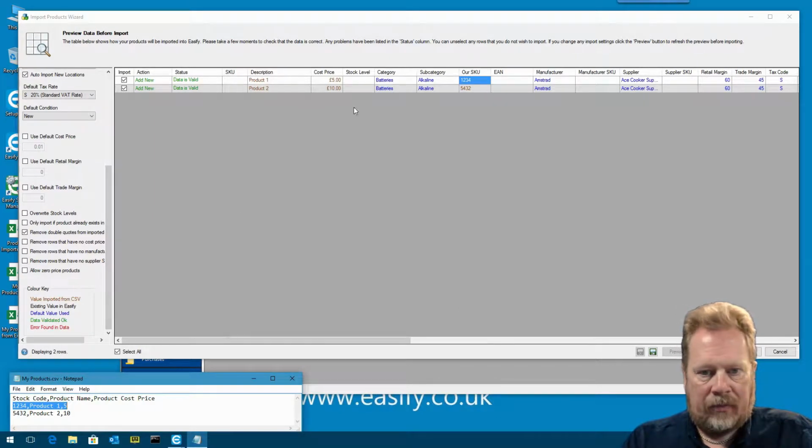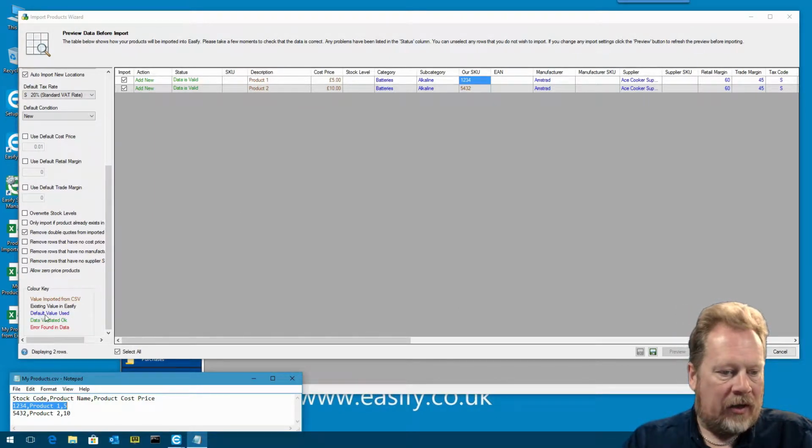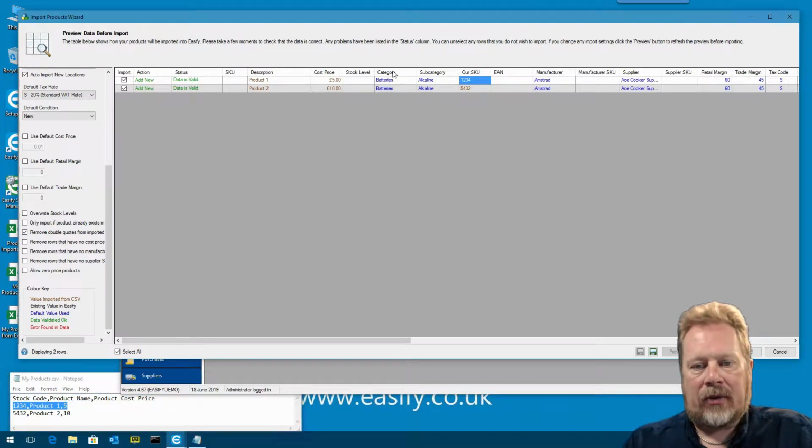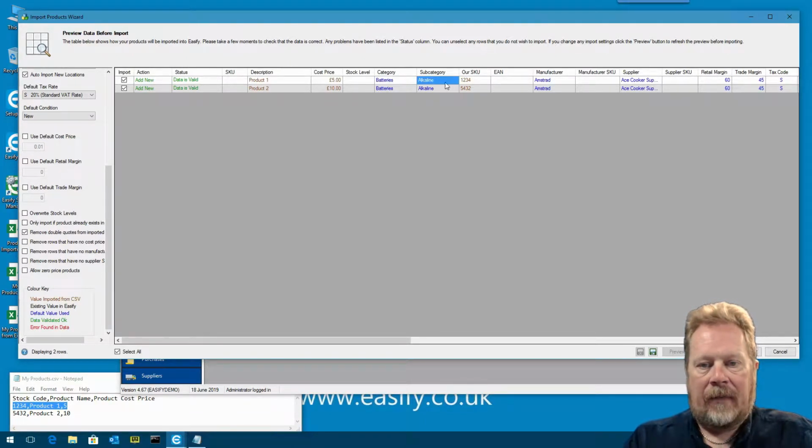And you can see we have some blue values, and it says that blue value means the default value is used. So because we didn't have a category or subcategory in our CSV file, doesn't matter. But because of that, the blue value here tells us that the product is going to be added to the batteries category into the alkaline subcategory. These are just default values that are used if you don't specify anything different. And we'll talk about those in a moment.